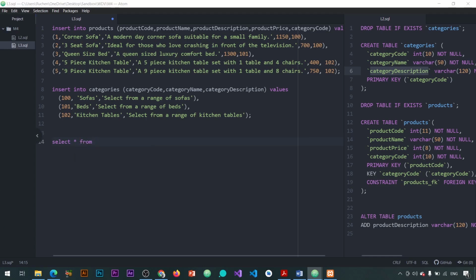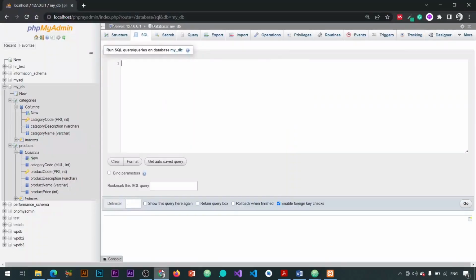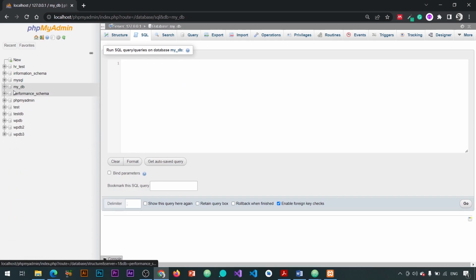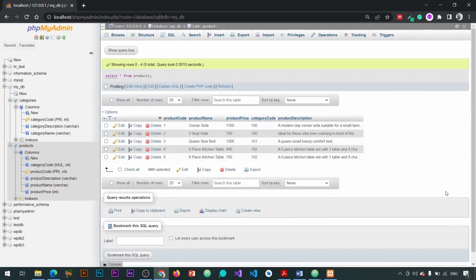In this case, I'm going to select something from one of the tables that we already created, and that's going to be our products table. So select all from products, and then close this off. Now if I copy this code and I bring this over into my SQL environment, again, we want to make sure we are inside of my DB. If I paste this now and I run this, this is going to retrieve all the data that we inserted.